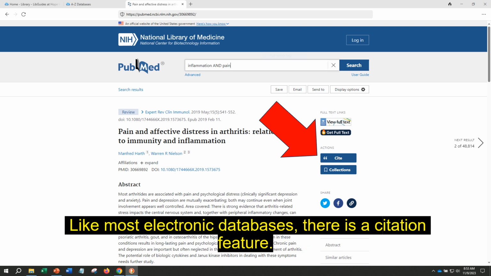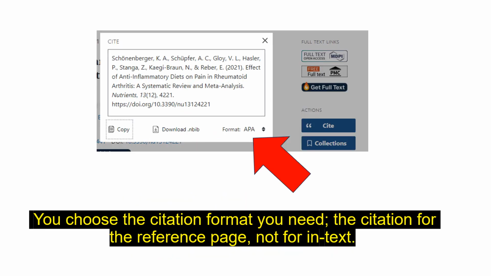Like most electronic databases, there is a citation feature. You choose the citation format you need, the citation for the reference page, not for in-text citation.